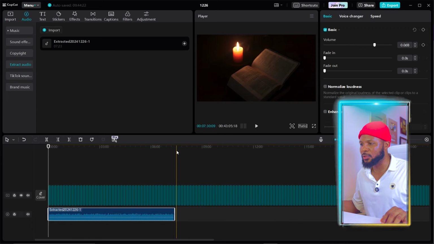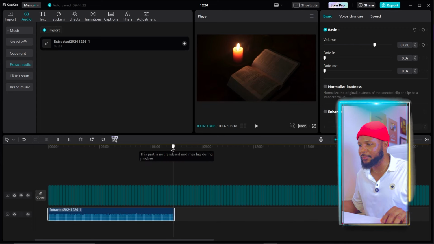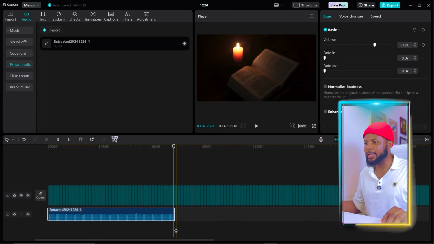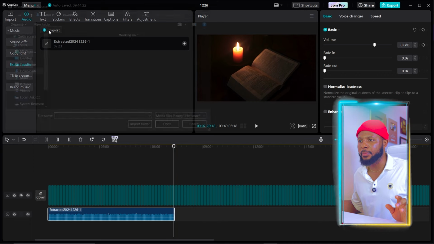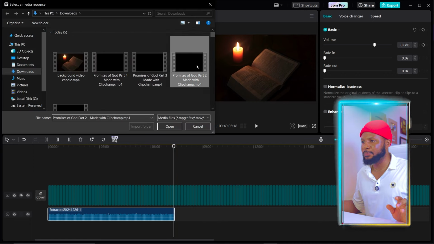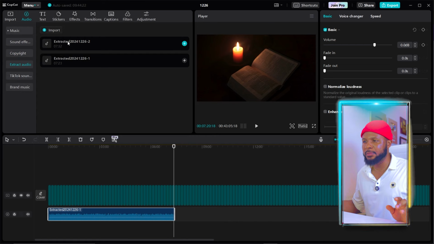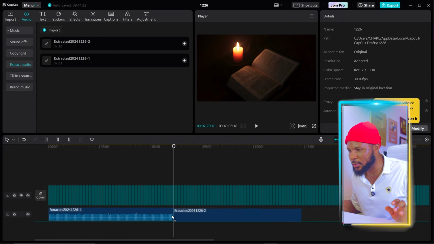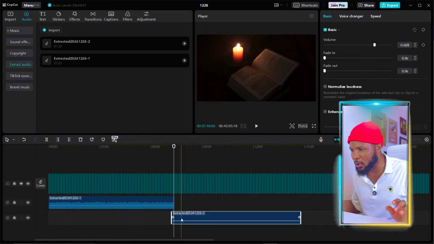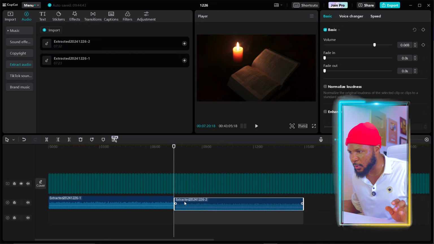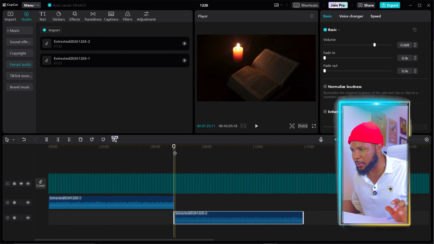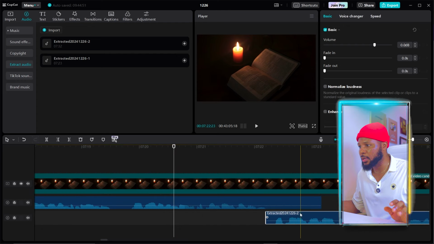The next thing we're going to do is come right here and put in part 2. To import part 2, we click on import and select part 2, and here is part 2. You can see that it's well aligned like so. Make sure that you align the 2 of them so that it's perfect. If you can't see properly, you can just align them.